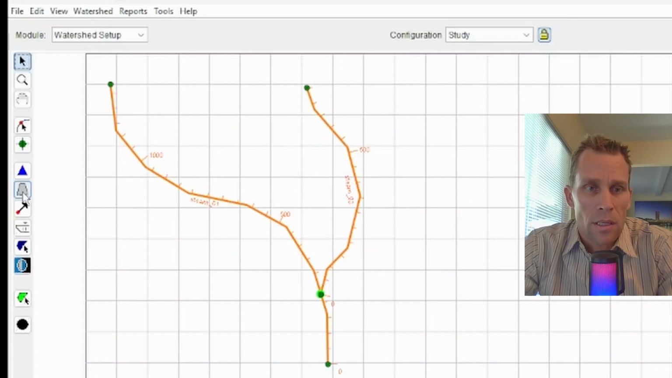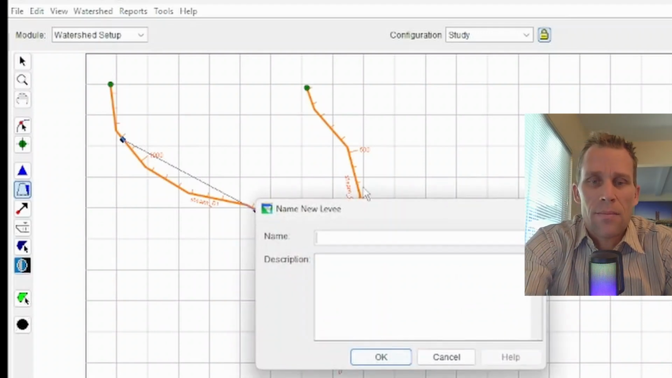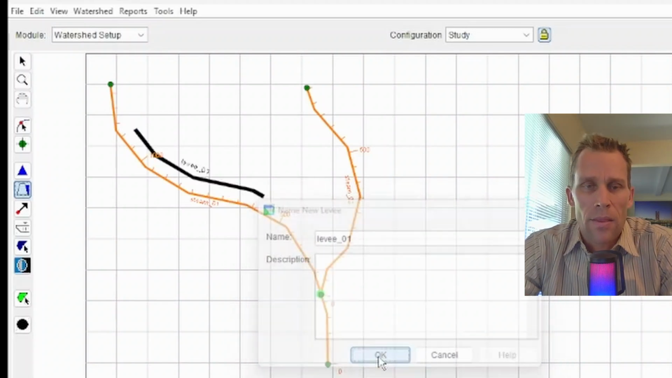To add a levee, click the levee tool here on the left. If you don't see these tools, then make sure you have the watershed setup module selected. So I'm clicking the levee tool, and then I'm going to hold down Control at the most upstream location that the levee starts, and I'm going to single left click on the stream alignment. Then I'm going to let go of the Control key, and then just find a place on the stream alignment where the levee ends, a single left click, and boom, it's asking me to name my levee. I'll call it levee 1, okay, and there's my levee.